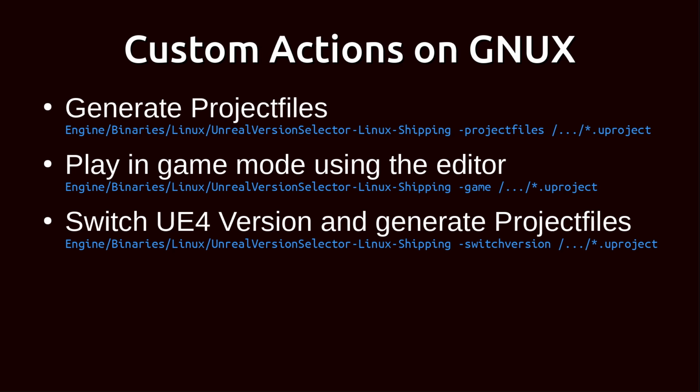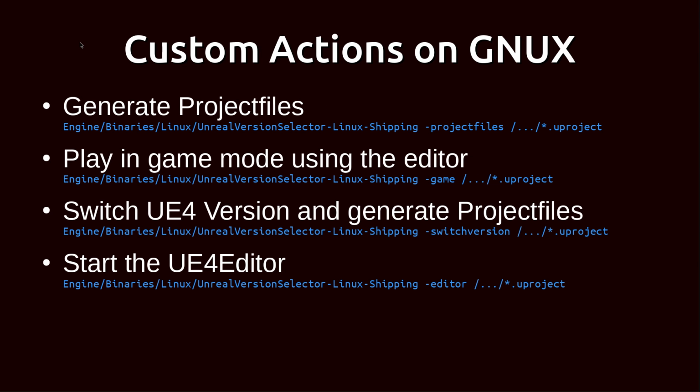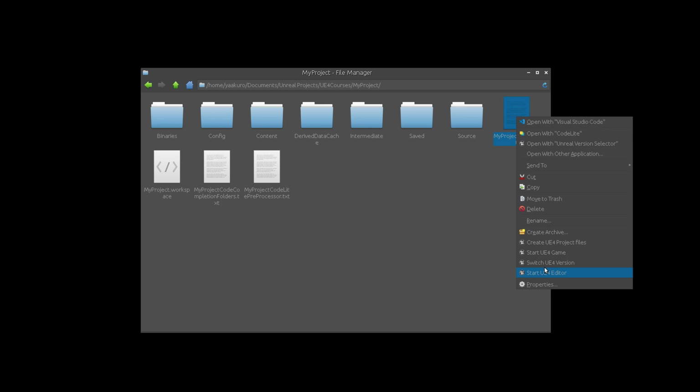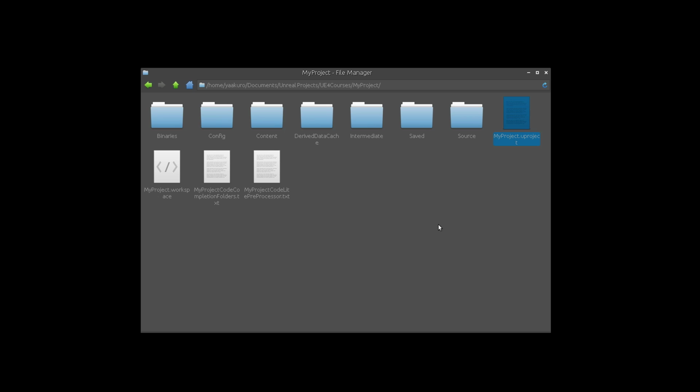So let's go to the next one, and that is the last one. Start the editor, which is actually more or less done already by the setup script, but I just thought covering it here anyway. So in this case, same Unreal version selector shipping, and then we pass the editor flag, and after that file name. And if we do so, we can start the editor for this project.